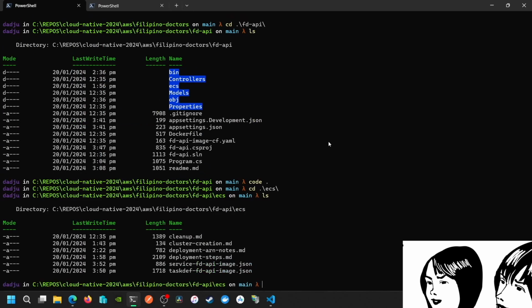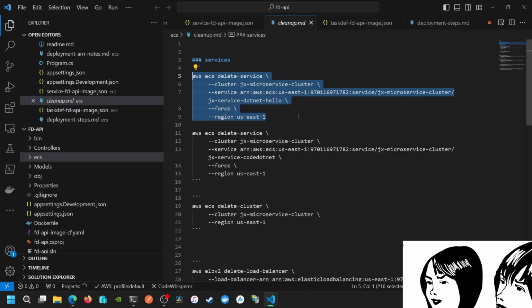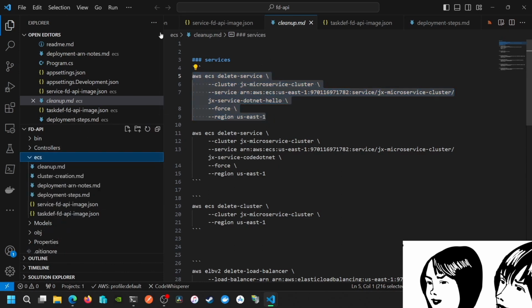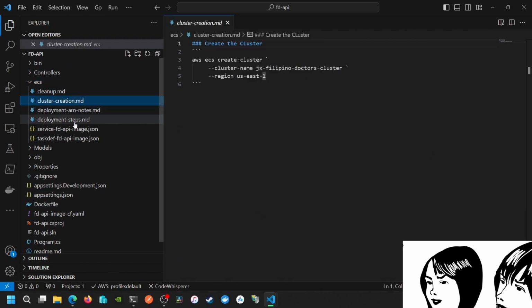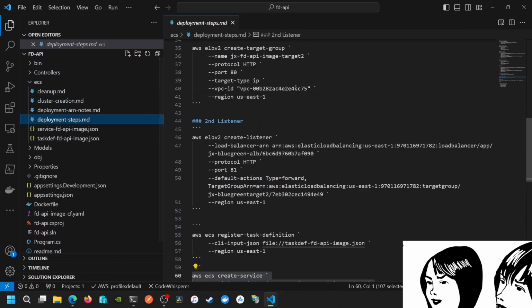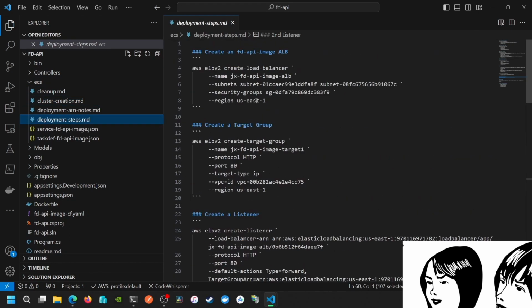All right, so first, this is the cleanup. We have scripts here already. We have already created a cluster. First we are going to create the load balancer.